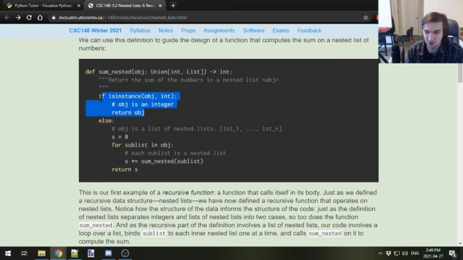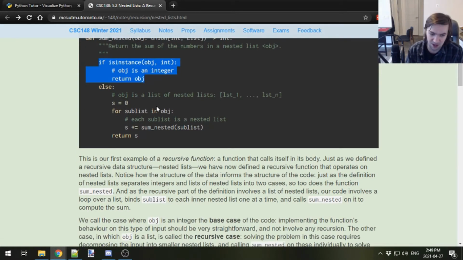Not a lot of work needs to go on here, but this is super critical to make sure that your code won't just loop on forever. You need to have an exit strategy, or in this case, a base case.